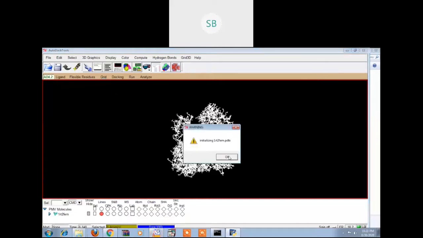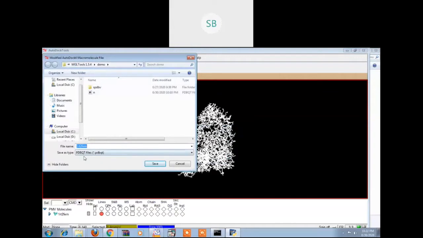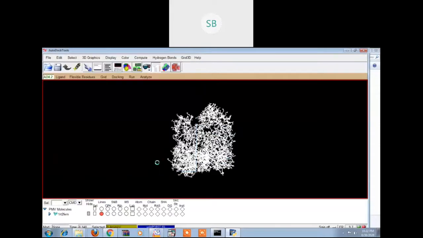Now initializing this energy minimized structure, another option will appear here, pdb-qt. This is the area where you are supposed to make it pdb-qt. Save, because in the next step AutoDock cannot recognize the pdb file. It has to deal with the pdb-qt of both the receptor as well as the ligand. So now we are done with this.